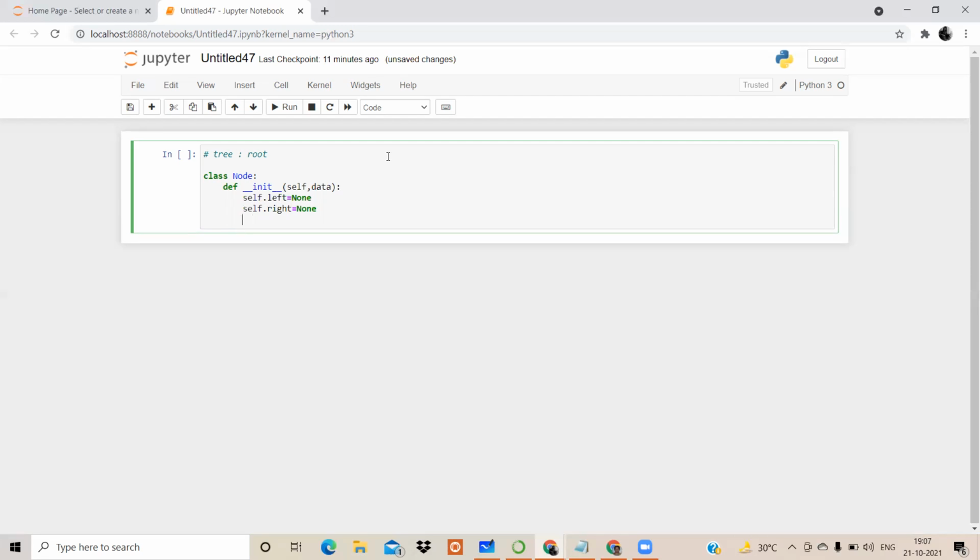And we'll write the last statement, that is self.data is equal to data. That means we are creating a node. That node will have three components: data component, left component, and right component. Obviously, the data component will provide you the element. Left and right will also provide you the element, but the left is the element which is present towards the left side of the current data, and right is the one which is present towards the right side.